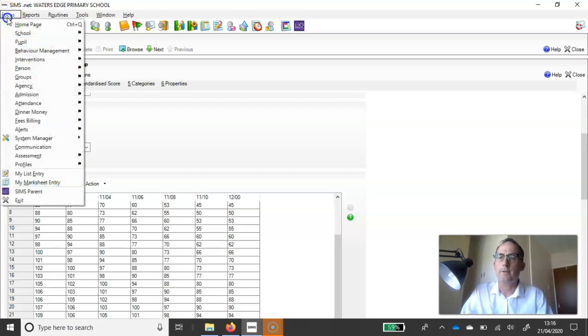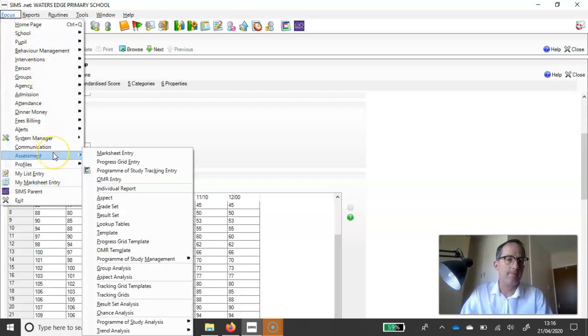Okay, I'm going to assume here that you know all about aspects and result sets and templates in SIMS. What I'm going to do now is go into Assessment Manager, so that's Focus, Assessment, and Aspect this time, because I want to create two aspects. One aspect to hold the raw score. Now your system might already have this aspect. I strongly suspect most of your systems will have an aspect that holds the raw score, so you might not need to create this aspect at all.